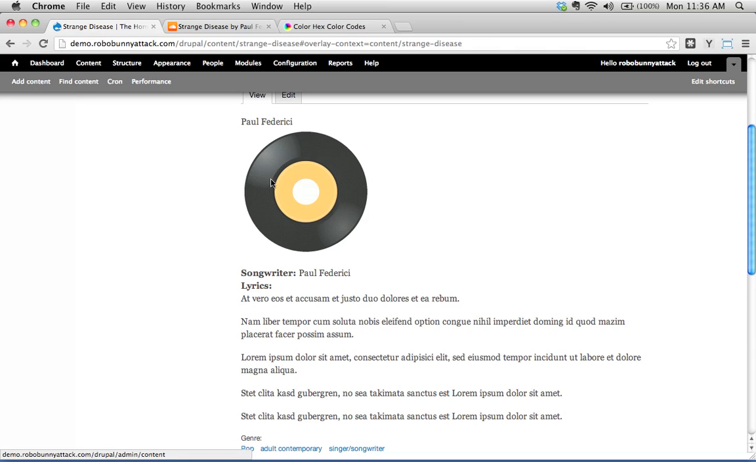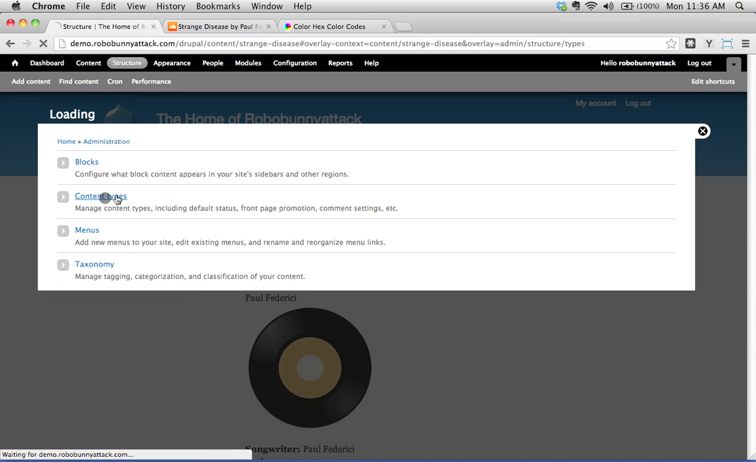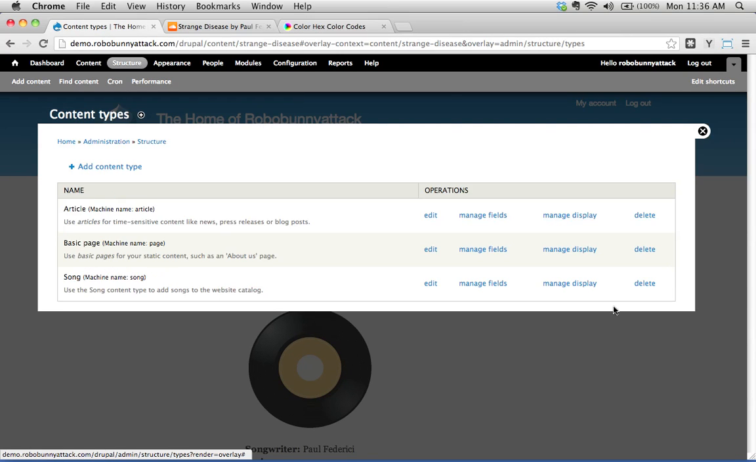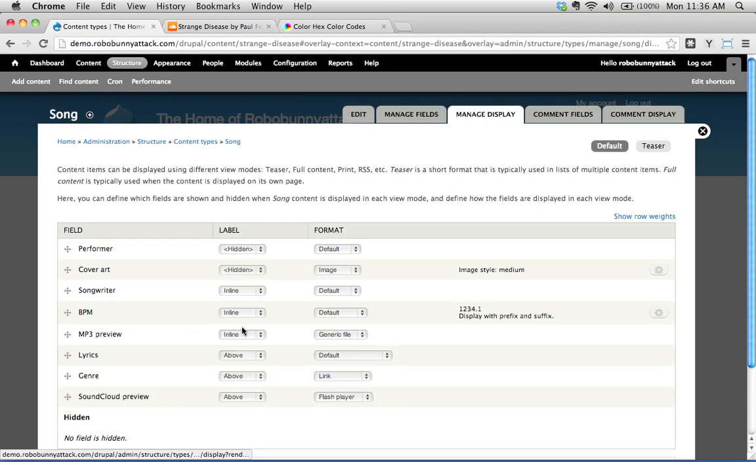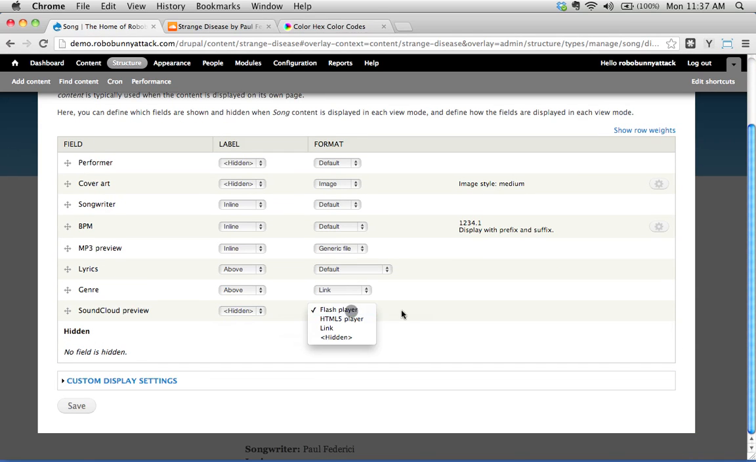You go under structure and manage the field settings, or under here, structure. Let's go there really quickly here. Under structure, we're going to edit the content type. We're going to manage the display for that. There we go, content type and song. We go to manage display. And in this case, we see SoundCloud preview. We can hide that. There's a little flash player.